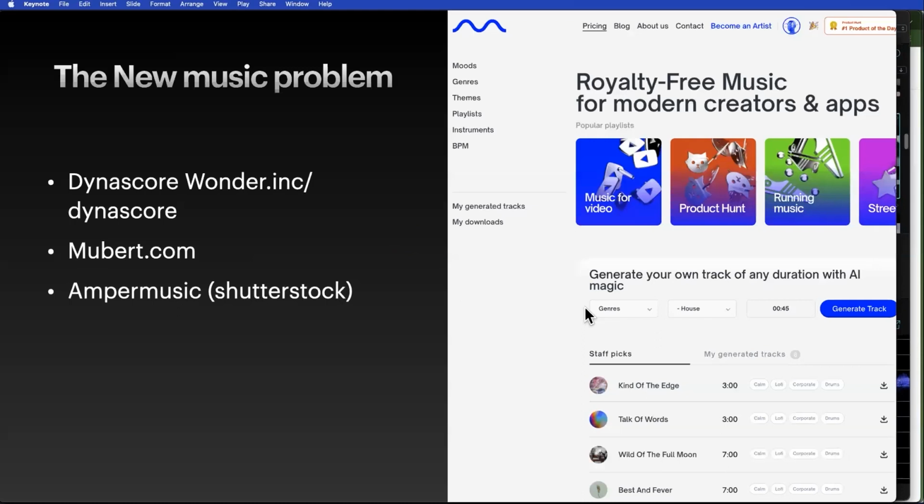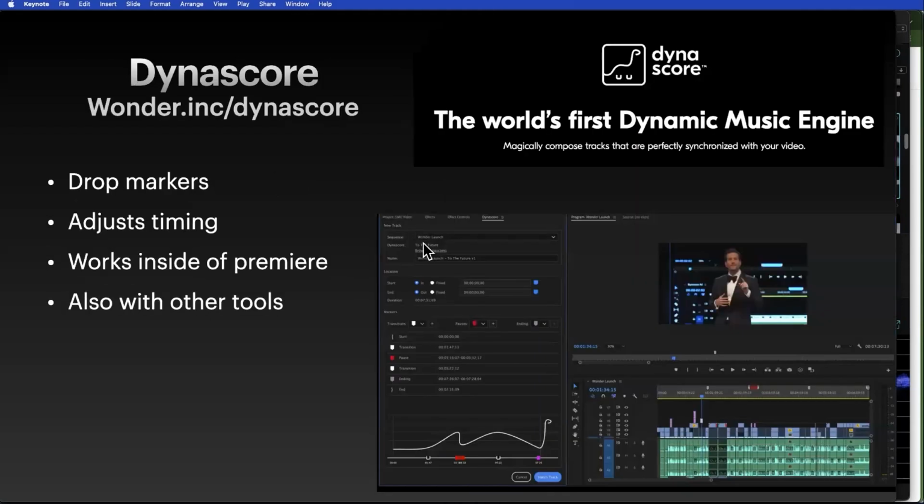Just on the audio front, I'd like you to hear about a couple other tools out there that I've been playing with. Dynascore from Wonder Inc. allows you to drop markers in a Premiere timeline or in their tool, and it will retime music for you. Neubert is a whole audio engine that generates tracks based on AI. That's what you're seeing here over on the right is Neubert stuff. And Amper Music, which was just bought by Shutterstock. I think they like the idea that they can create the music without having to pay artists.